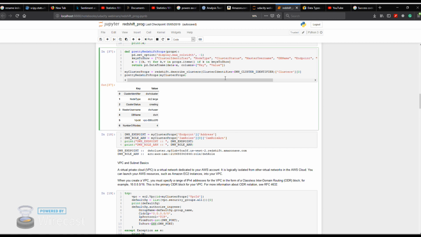Alright, so let's see where we're at. We're going to use our pretty Redshift props to try and print this out. As you can see, we are still creating our cluster. This will just take a few moments.